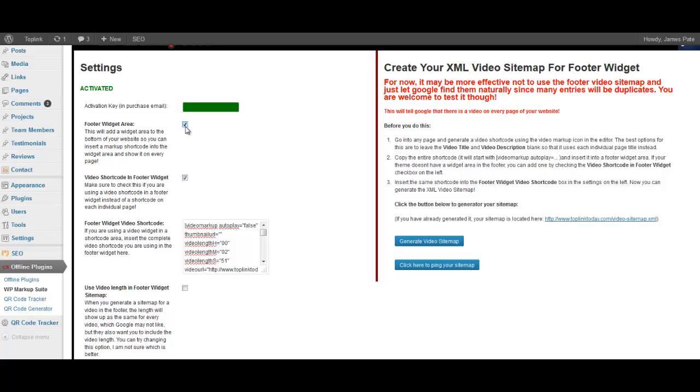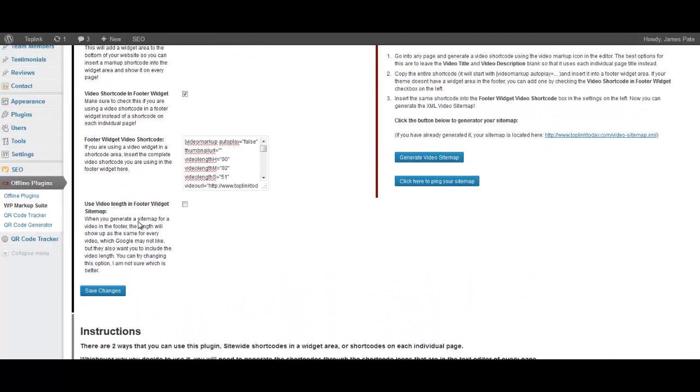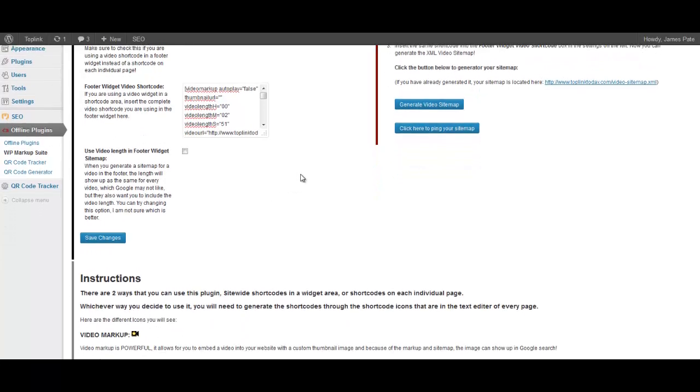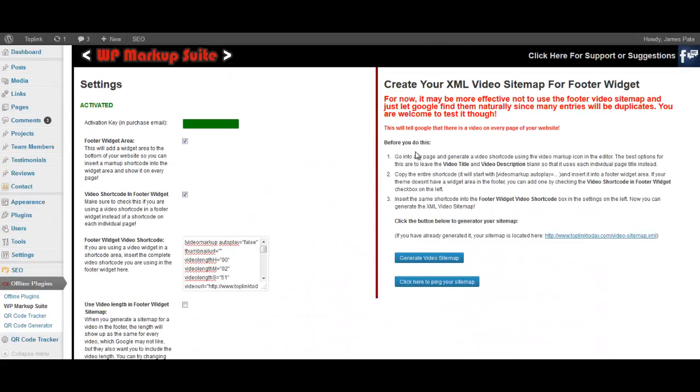And this works great for showing up to 4 different ones, so you can use actually every single shortcode in your footer widget area. And this is for footer video sitemap, which I'm going to talk about a little later. I don't really recommend using that yet. I mean, it's just there for testing purposes, just to see if it does work, which it could be effective, but it also could hurt your website. It just depends.